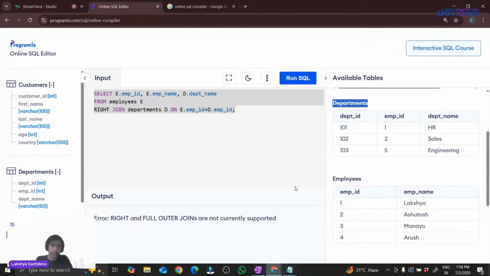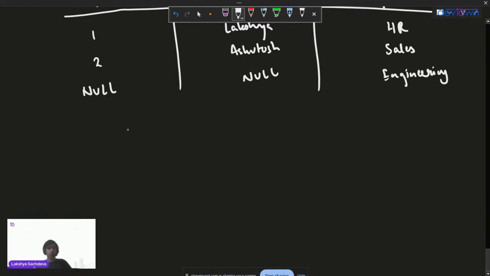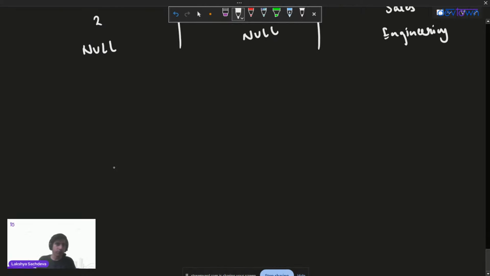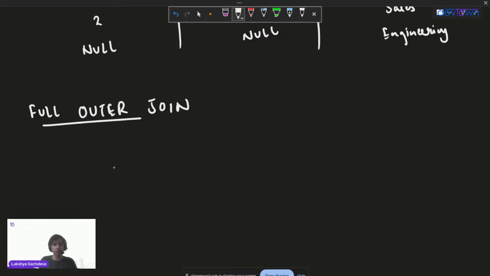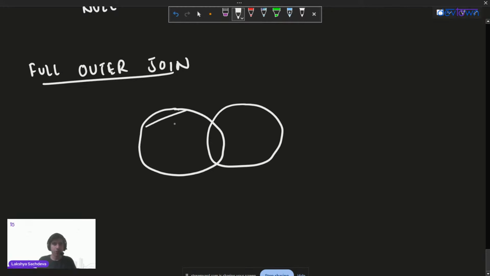Similarly, the full outer join is also not supported over here. So I will just give you a brief explanation of what a full outer join is. In the full outer join, we get all the records from both table 1 and table 2.